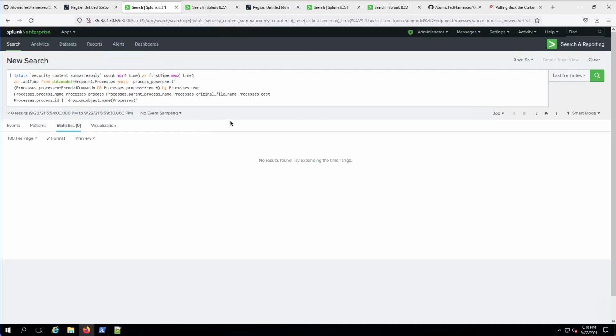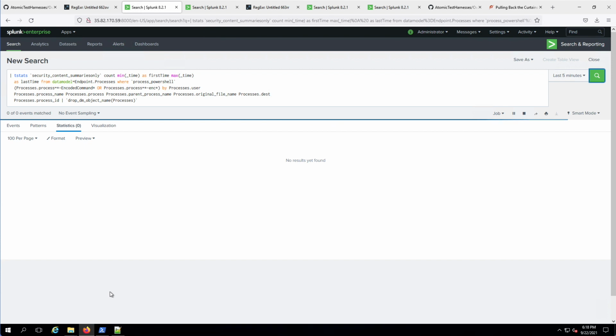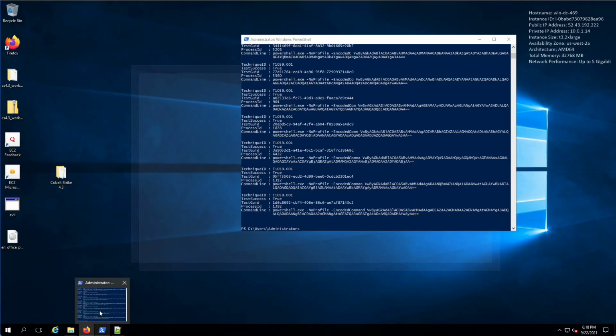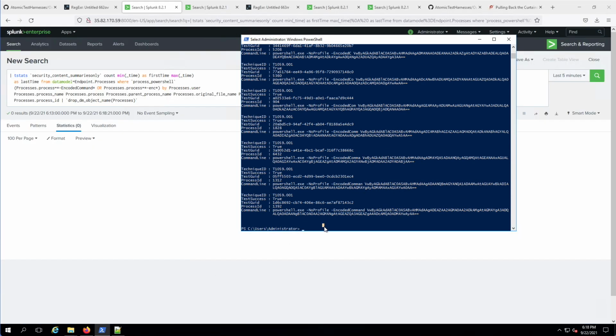So in this particular case, this is the current encoded command analytic that we have. I'm going to run it for the last 5 minutes, see if anything comes up. I did execute some work just a few minutes ago. We'll see if anything comes back. If not, we will rerun. Perfect, so nothing happened. So let's go ahead and rerun this.